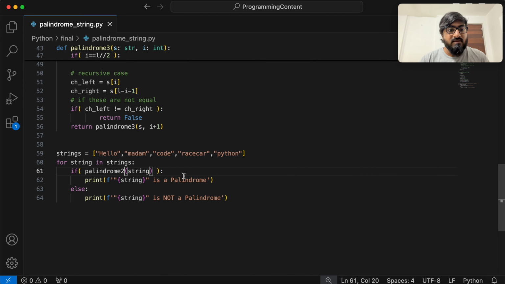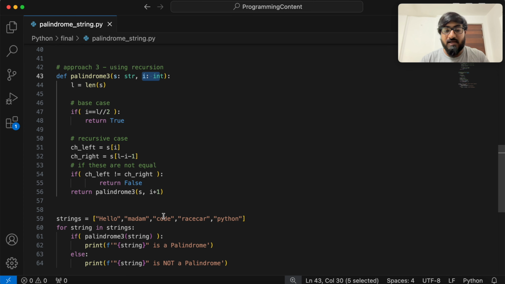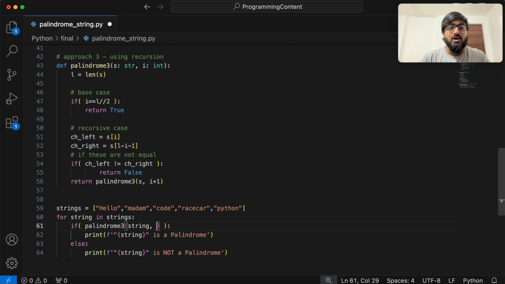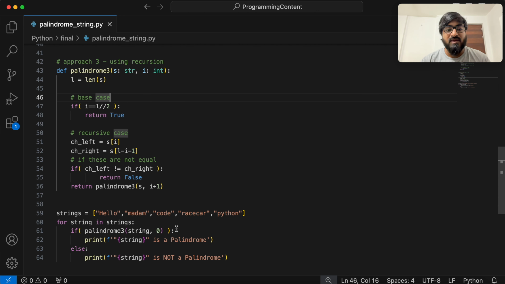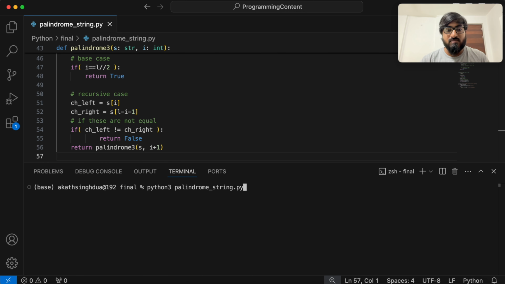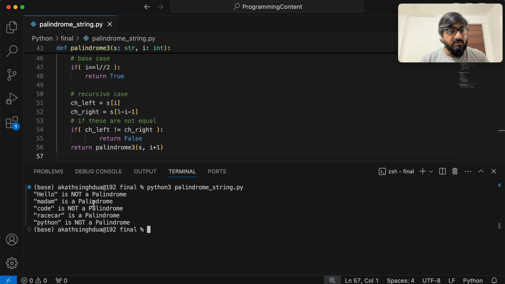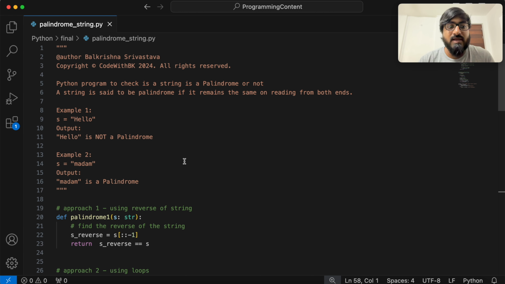Now testing this in the main, we change it to palindrome 3, and also we have to pass the first index, which is 0. You can take another function that calls this function and passes the string and the index, but that is an extra step. You can do that yourself as well. This should give me the same output. Hello is not, madam is a palindrome, code is not, racecar is a palindrome, Python is not. And this was your solution to check if a string is a palindrome or not in Python.